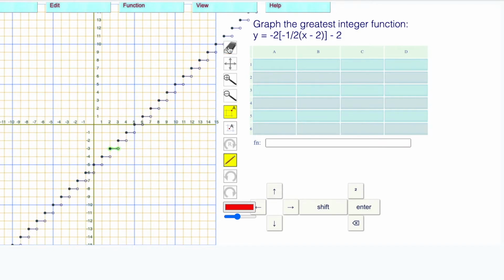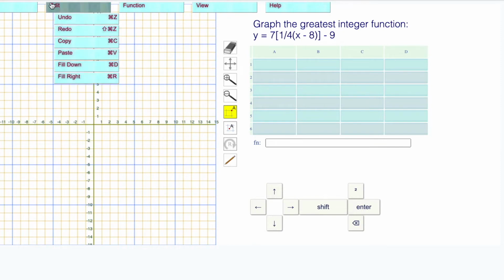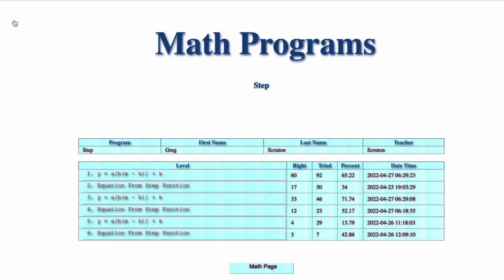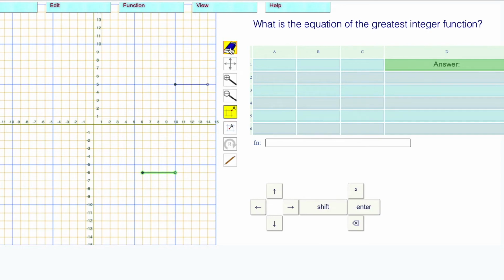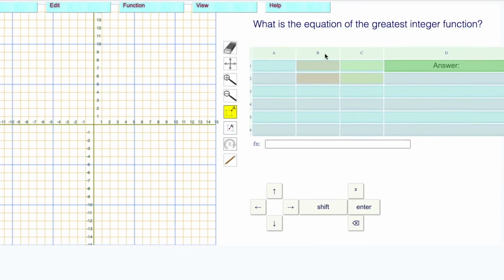Double clicking on the eraser will erase any drawings that you've made if the pencil's on. If the pencil's not on, double clicking on the eraser will erase your step function. If you're on level 1 or level 3 or level 5. If you're on an even level, if you're on level 2, you double click the eraser, it will not erase the line.